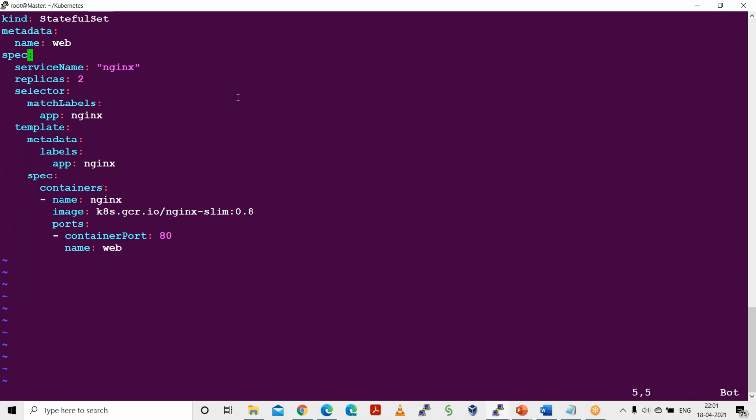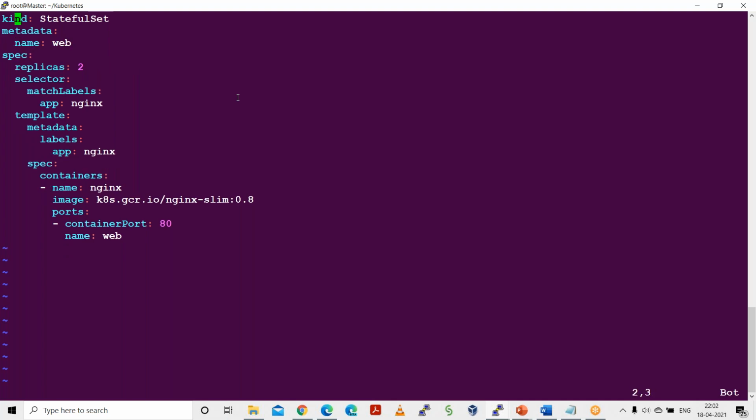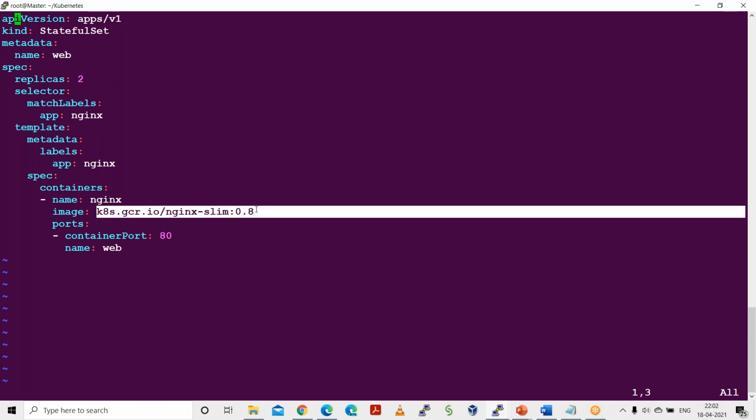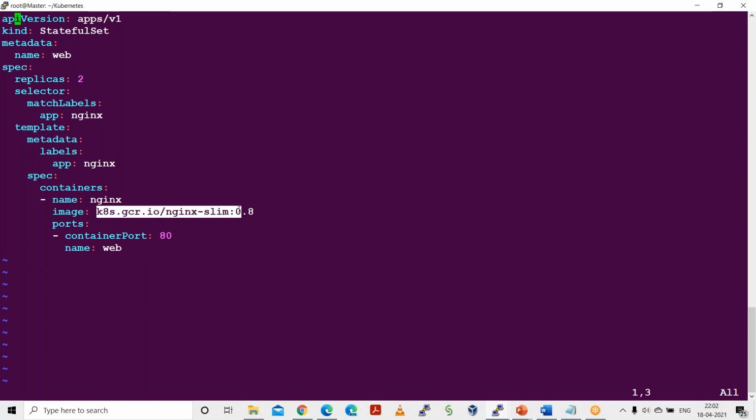Okay, and I don't want to confuse you also by the service name. So kind is StatefulSet here. Now see here, and what is the API version? I have not mentioned API version here. Mentioned, it is apps/v1. Metadata is the name of the StatefulSet. How many replicas? 2 replicas of Nginx will be maintained. What is the image? This is some slim 0.8 Nginx image. Let it be like that.